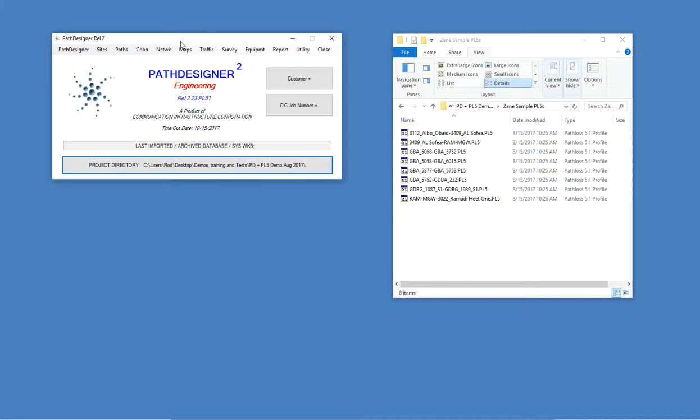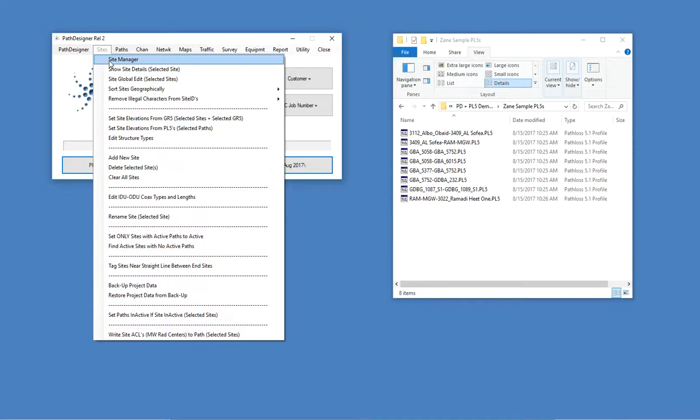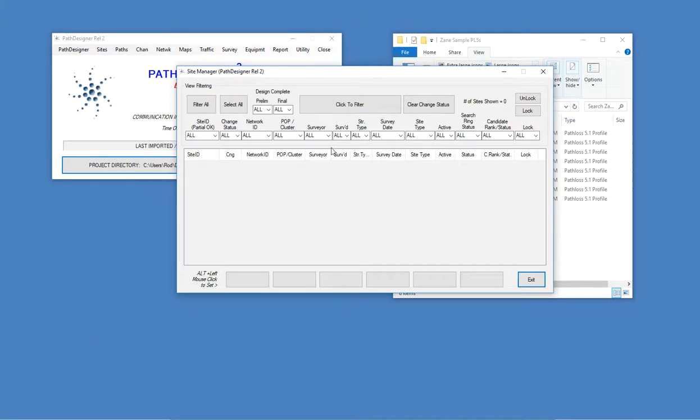This is PathDesigner. I'm assuming that you don't know your way around the tool for this video, so I'll just show you the main menus or the main functions that are associated with interacting with PathLoss. So it's important to see the sites to know if there's any sites in the system. So I'll bring up the site manager from the site menu, and you can see it's an empty list. It normally would have a list of sites if there were sites in the tool.